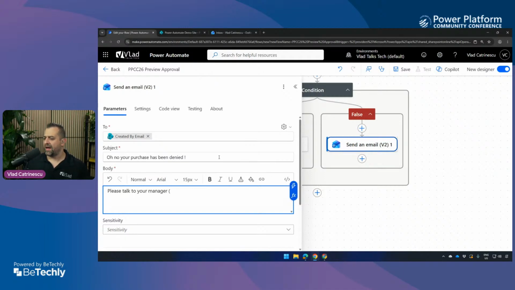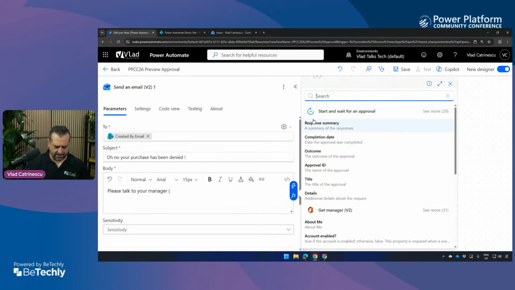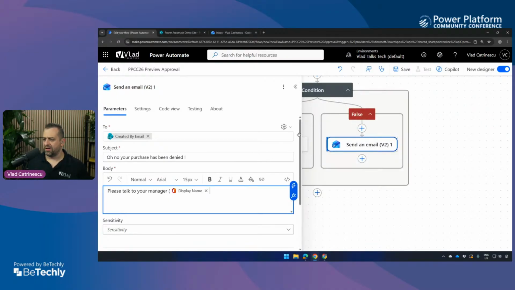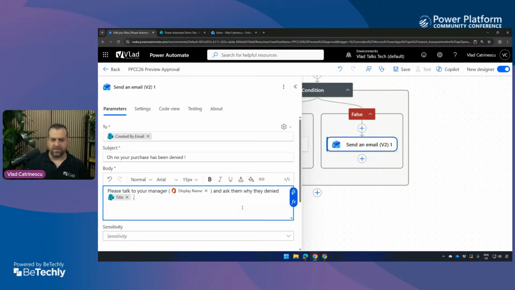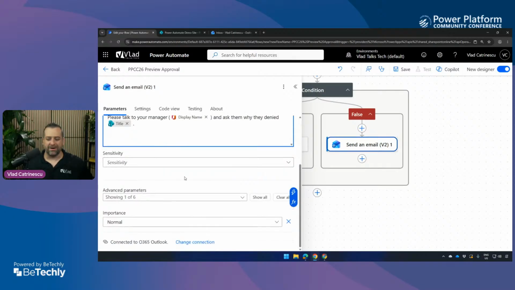And then we'll add here the manager display name and ask them why they denied. And then we'll add the title of the item in SharePoint. Of course, I'm making all of this right on the spot. Always make sure to spell check and things like that before you put it into production.